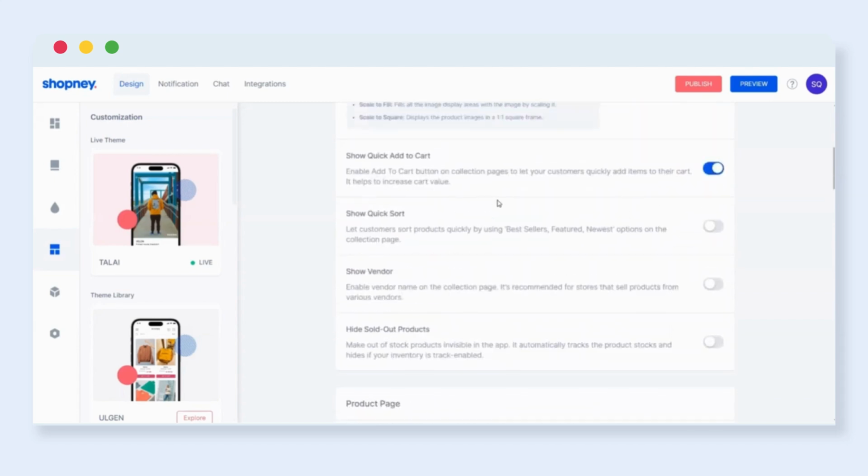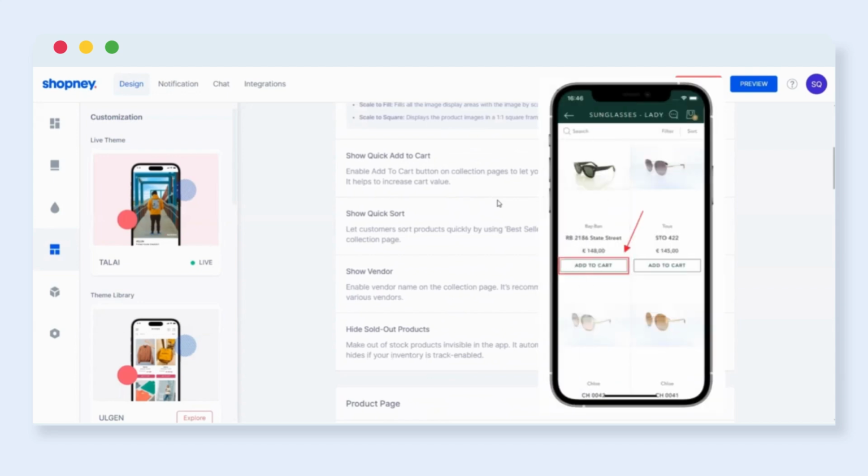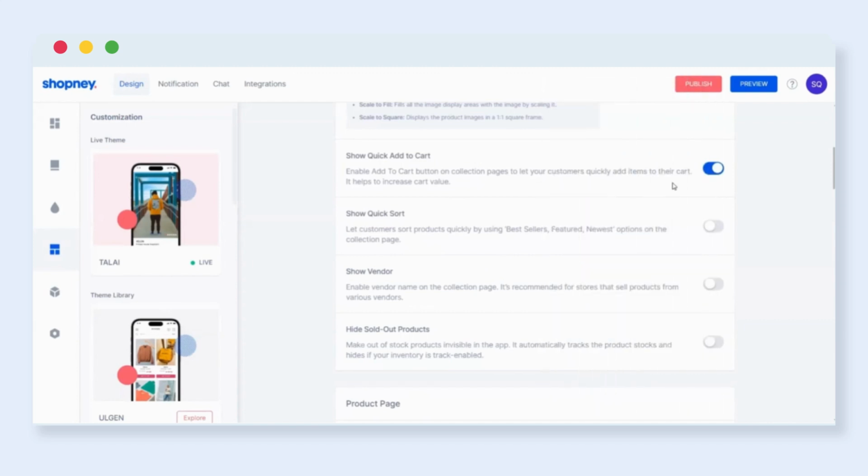Next would be your show quick add to cart. So basically, when you're in your product listing page, there will be an add to cart button available. You can switch this off if you want to force your customers to look into the product detail page before they add to cart.